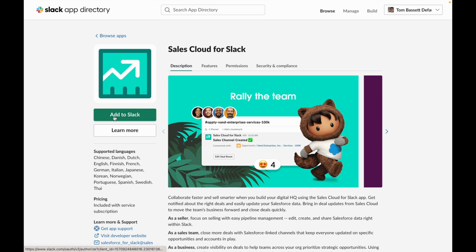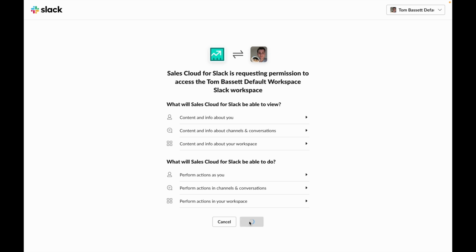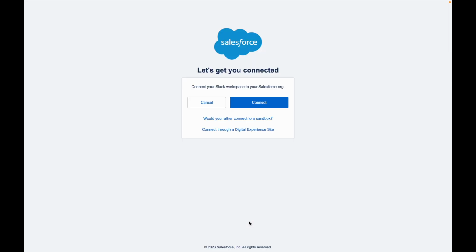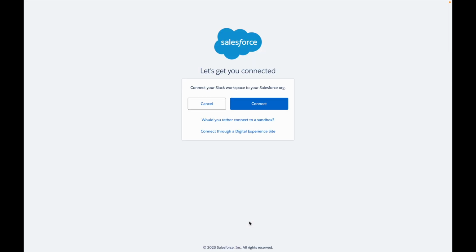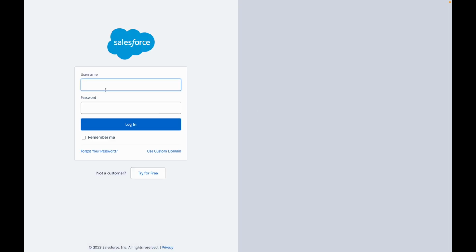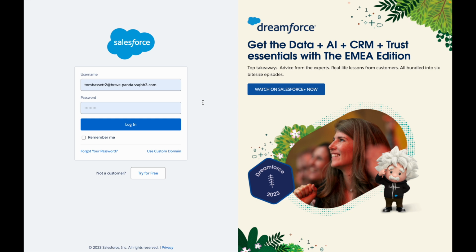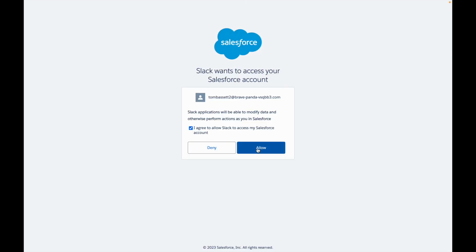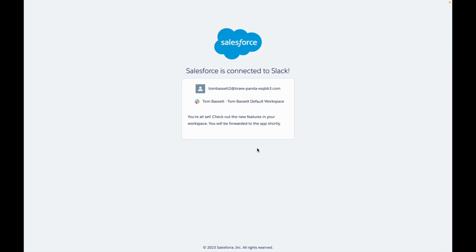Press on Add to Slack. You need to allow the necessary permissions, and you'll then be prompted to connect your Salesforce account. Let's press on Connect. Log in with our Salesforce account, agree to the terms, and then press Allow. You'll see that Salesforce is now connected to Slack.